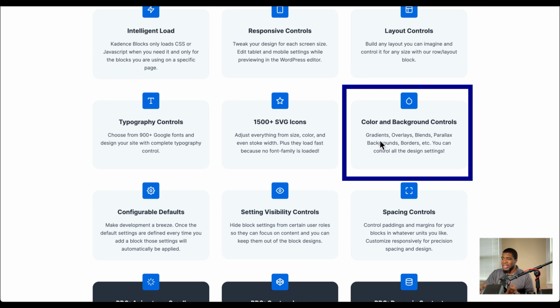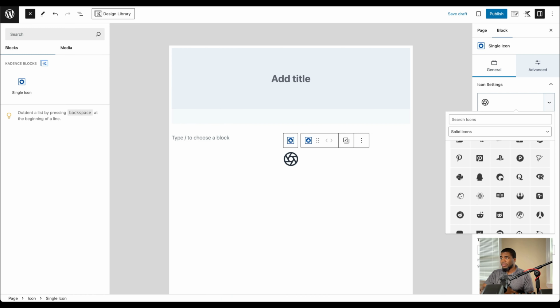So we're talking about gradients, overlays, blends, the parallax feature. Those are features that I love when it comes to customization, just as I mentioned when it came to the icons, that Kadence gives you on so many different levels within their blocks. So let me show you real quick what that looks like.